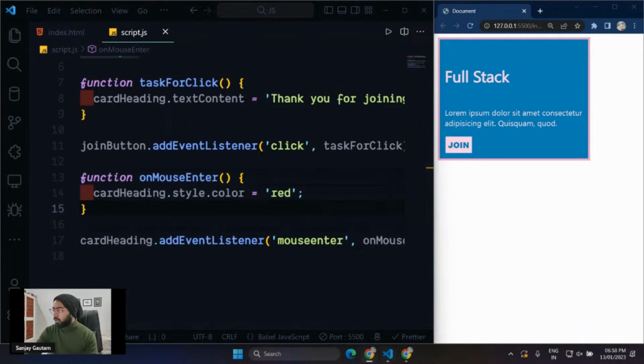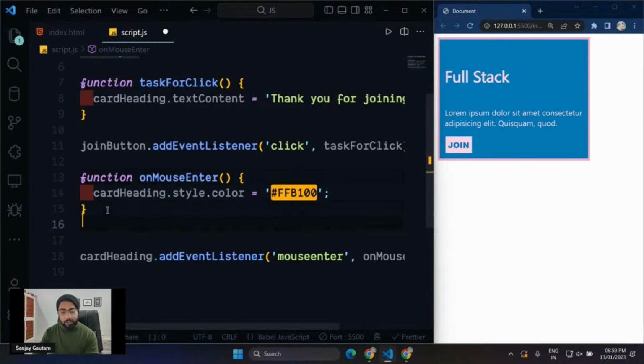Let me choose a different color. Let's go with this greenish color. It won't be visible, so let's go with this yellow color for now, like this. Now if I bring my mouse over it, it will become yellow. And let me set another, as you can set as many events as you want. Let me set another event here.